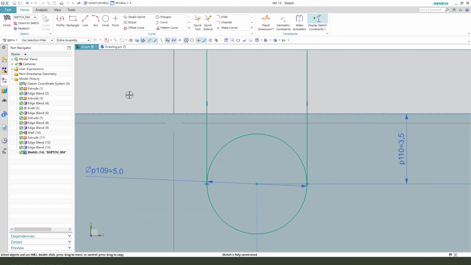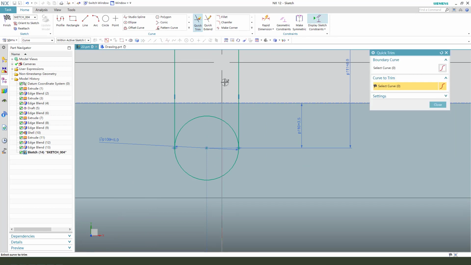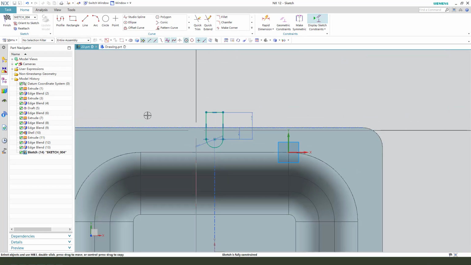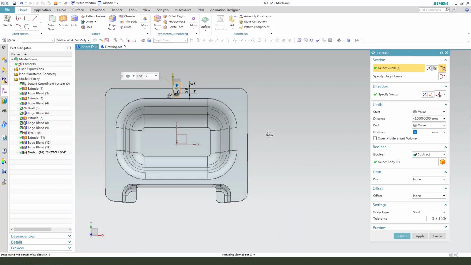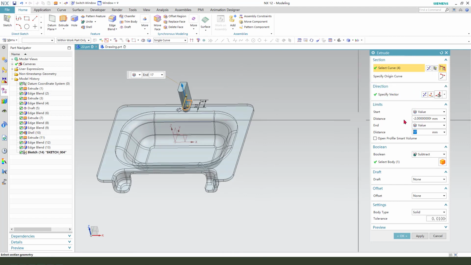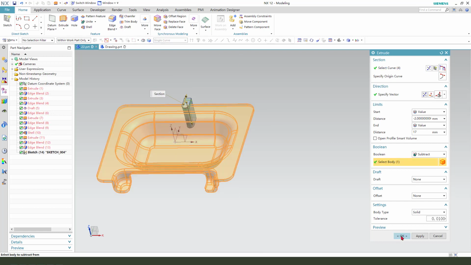Sorry, we need trimmed sketch. Finish. Subject. Okay.